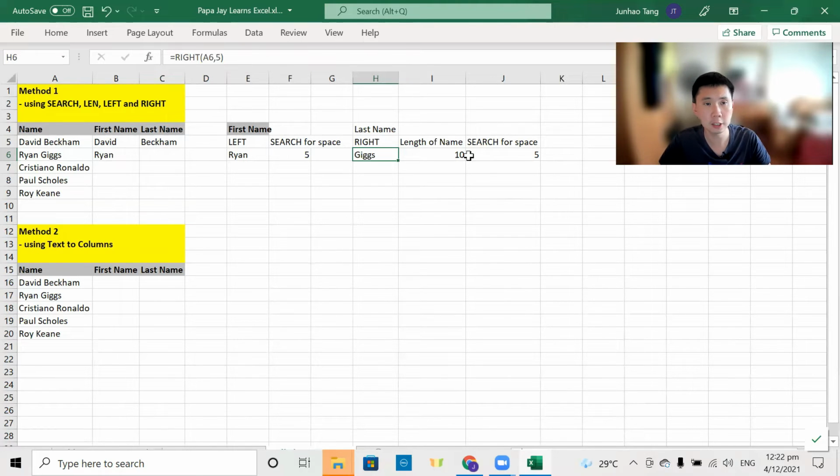Let's copy the first formula and paste it in. Now we are going to replace 5 by LEN minus SEARCH. Let's replace 5 with LEN first. Now it's getting the full name, because the length of the name is 10. And we copy this formula without the equal sign.